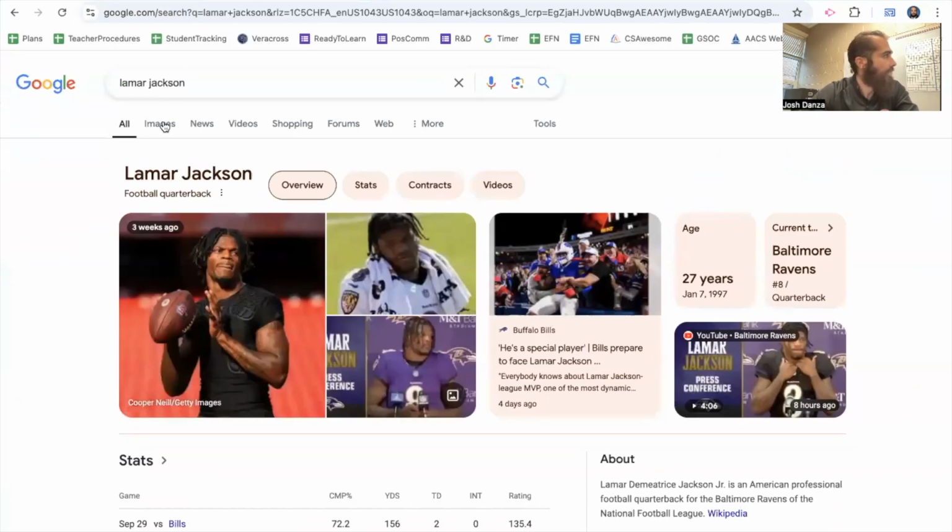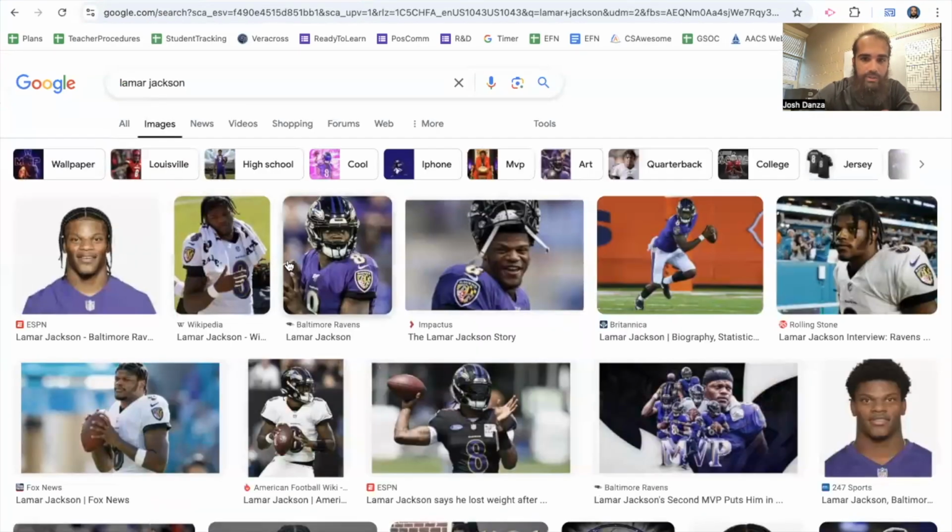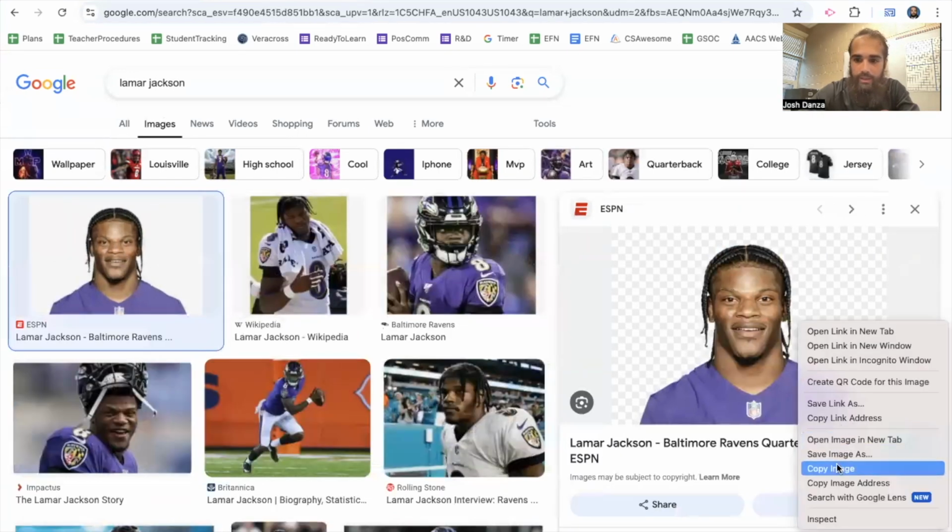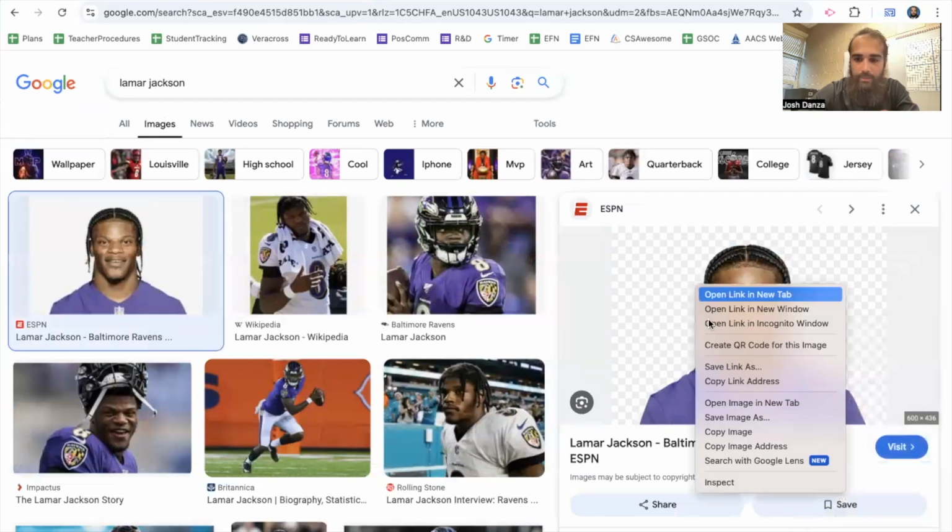let's say I just downloaded, I'm online right now looking at pictures of Lamar Jackson. So I'm going to go ahead and save a picture of him.